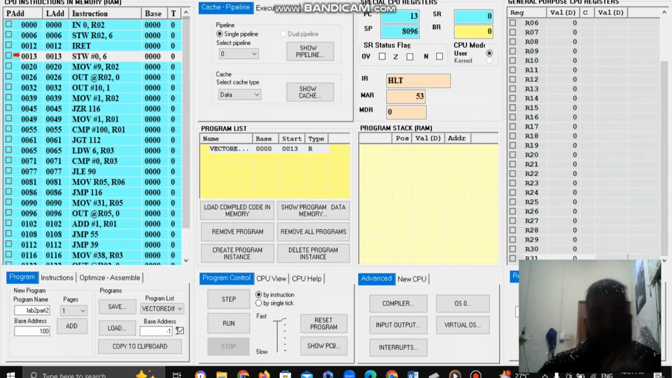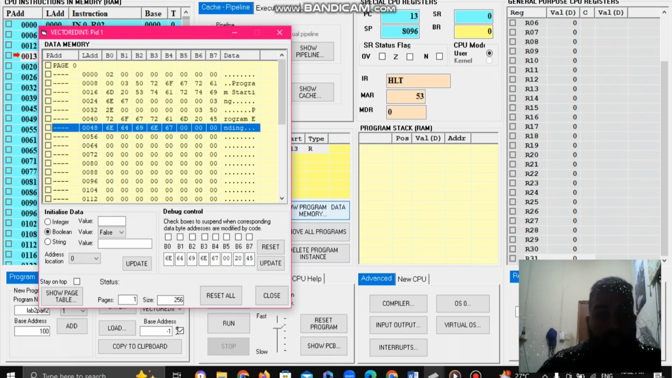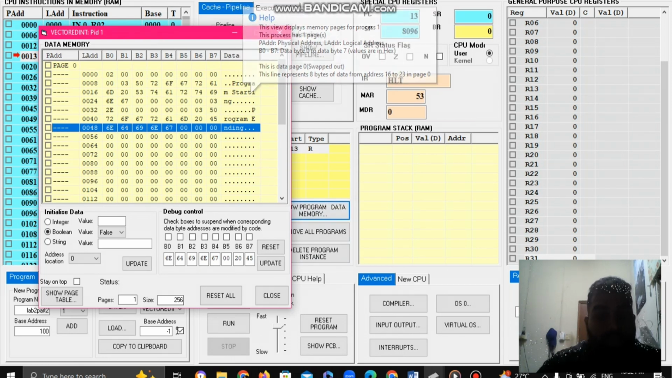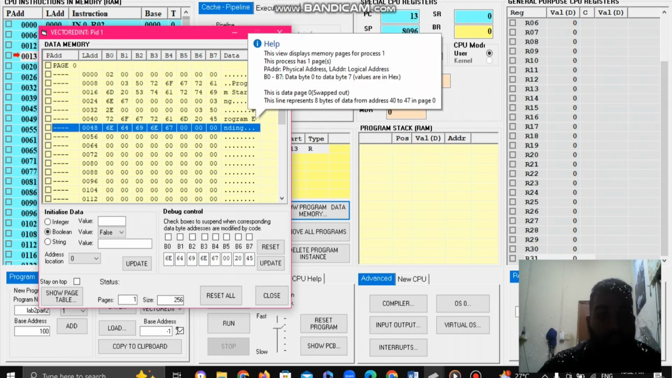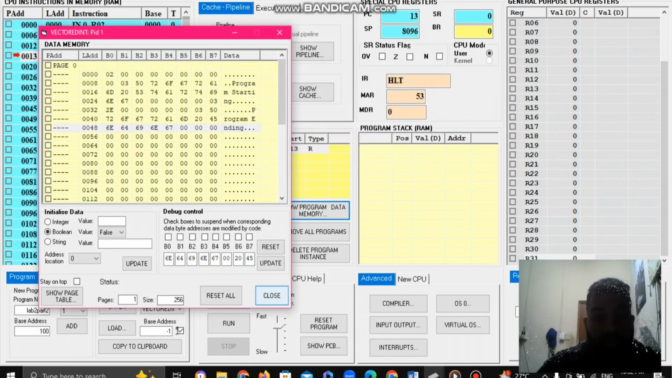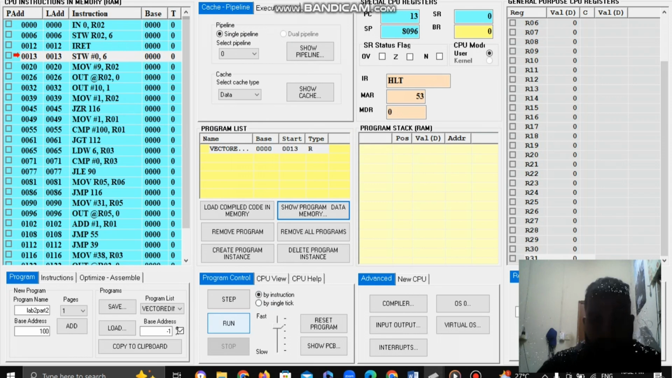Now let's run the vector interrupt. I'm going to set the speed to intermediate so we can see the process. Before that, let's see the program data memory just to verify all our data is correct. Okay, our program starting is correct, our full stop is there, and the program ending data address is all right. Now let's run the program.